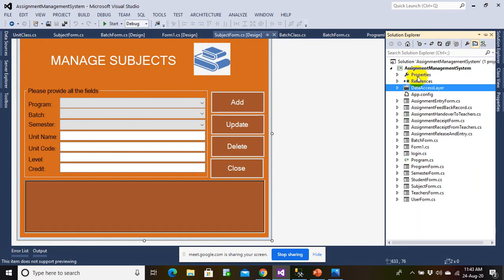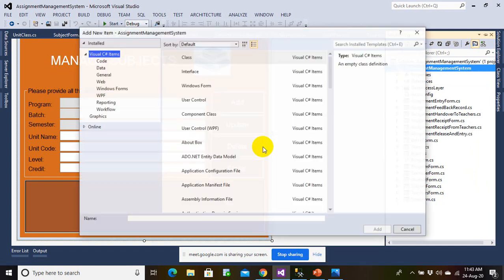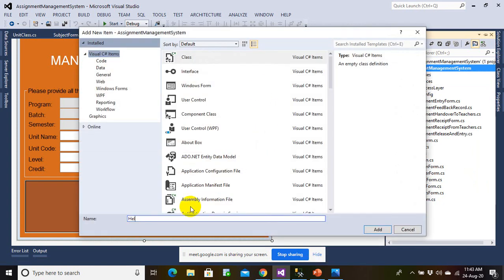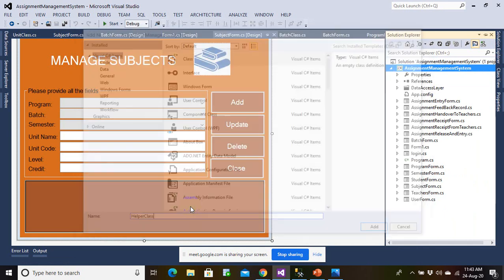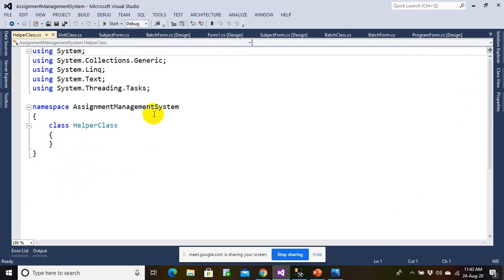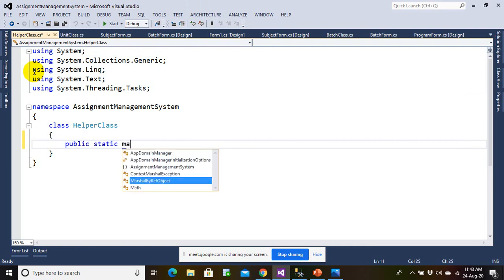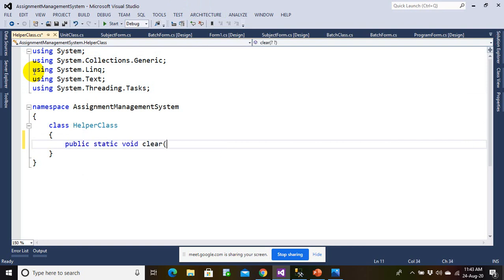So for this, let me make a helper class here. So let me right click so that I do not have to do that every time. Let me create a class and let me create a helper class, and let me zoom it to 150%. So why am I creating these classes? I want to create a function which will clear all the fields of my form. So I just want to create a function, public static void ClearControl.